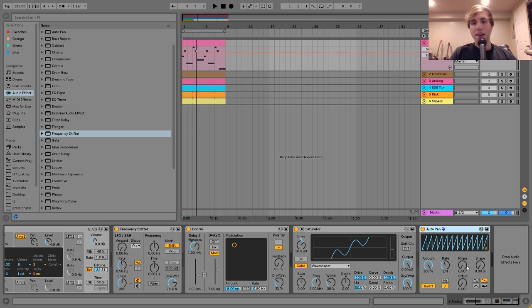And yeah, so what I have here is I just have the phase on 0, and then we have the rate set to quarter notes, and then I have it set on the saw waveform, and it's inverted, so that's what's giving it the kind of pump there. And yeah, if you set it to quarter notes, it's a really convincing kind of sidechain effect. It works really well. So yeah, so that's the bass.